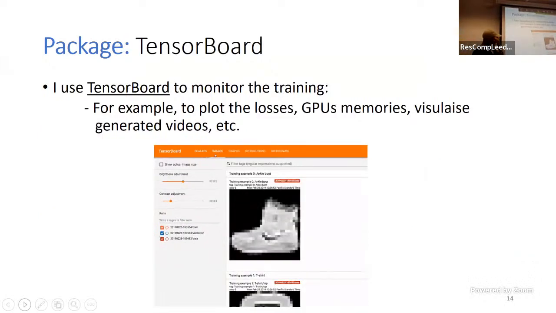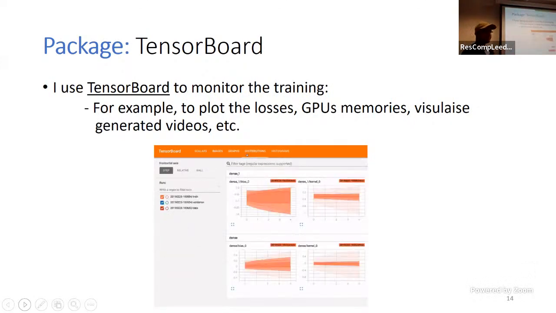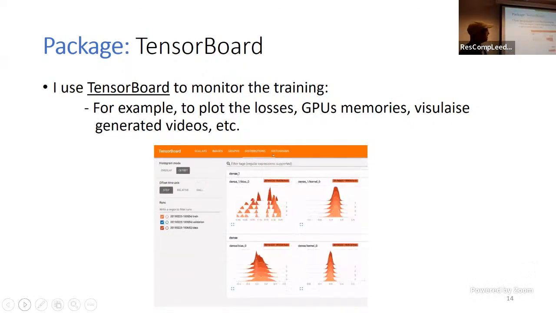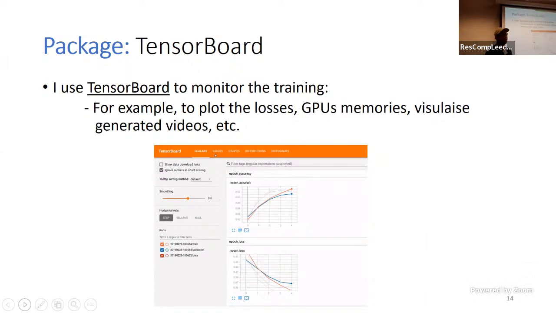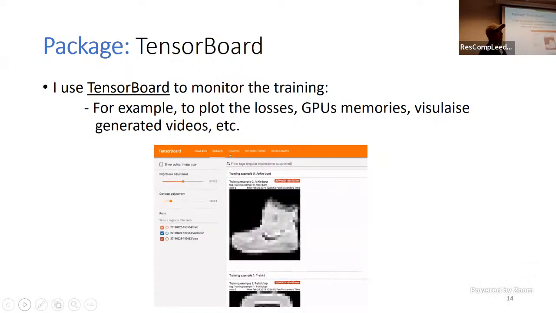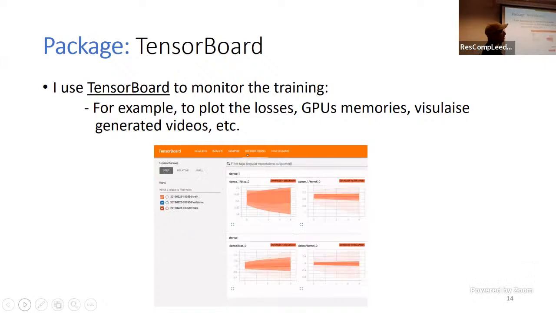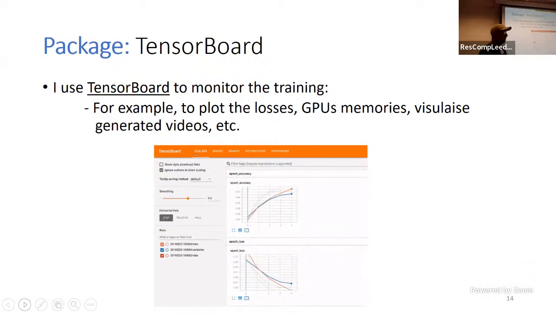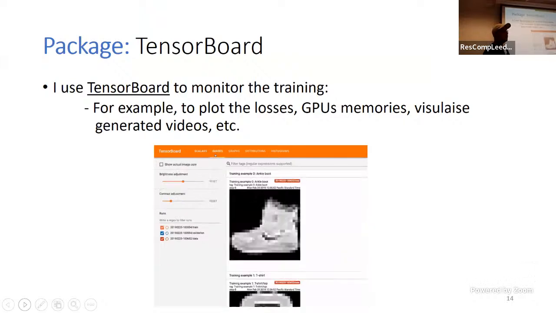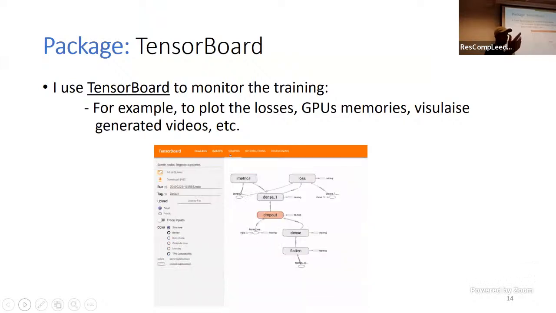The last package that I use is TensorBoard, and I use this for monitoring training. Some of you might be familiar with this. For example, to plot losses, to monitor the GPU's usage, to visualize generated videos, and I can just visualize all of that using the browser.